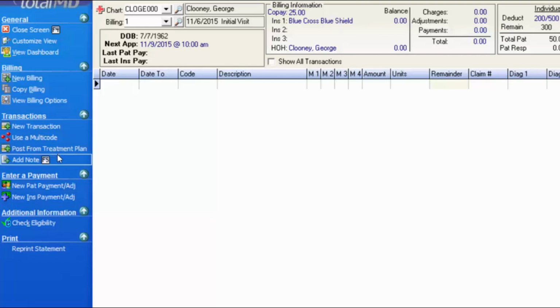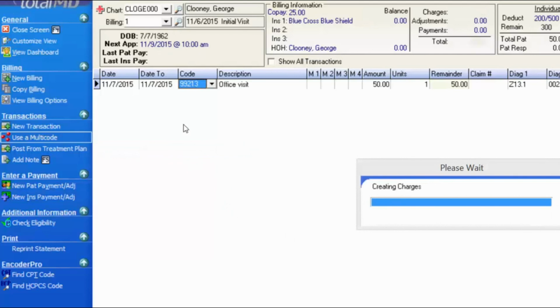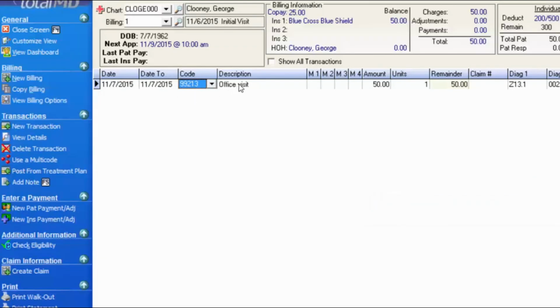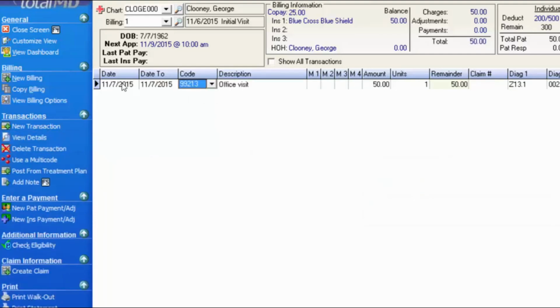If you did create a treatment plan for your patient already, you can go ahead and post charges from here. If not, I may recommend using a multi-code for a new patient visit, for example. If you remember in a previous video, we did create a multi-code that said office visit with blood and urinalysis testing. If I click on that multi-code, it's going to automatically add the procedure code to this patient that we need to add. If I click on this item, it's going to automatically add the transaction for our patient that is tied into that multi-code.